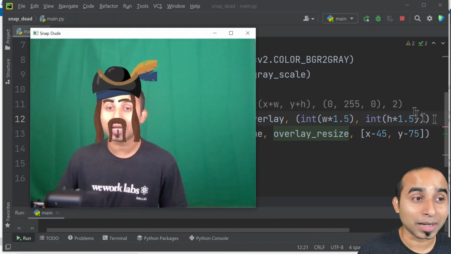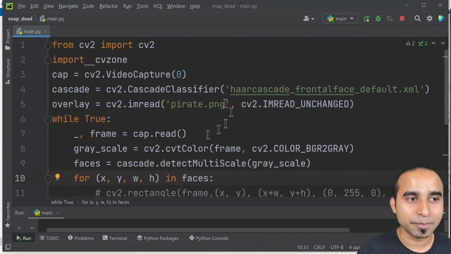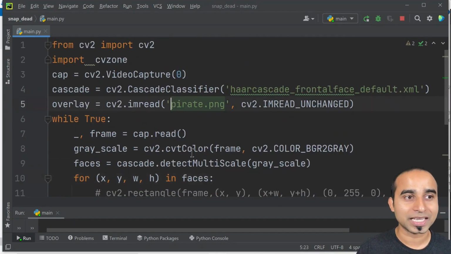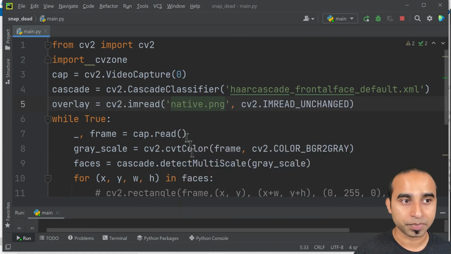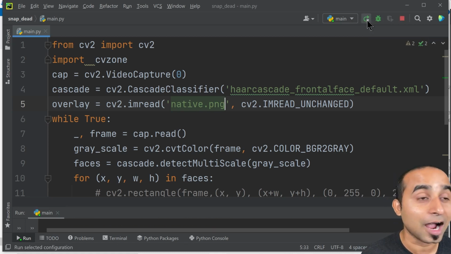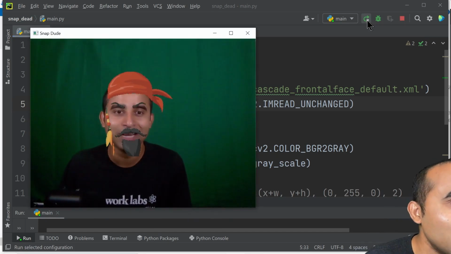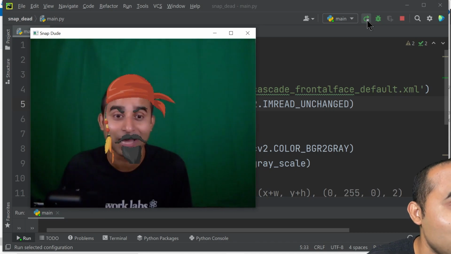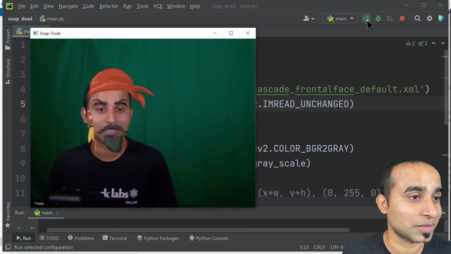And we have many more filters just for you to play with. I'm using the pirate one, but you will see another one that might be called native PNG. So I'm just changing it from pirate to native, stopping this, and then starting it again. Let's see how this one goes. And you see now I have a cool filter. I become maybe some kind of indigenous person or something like this.